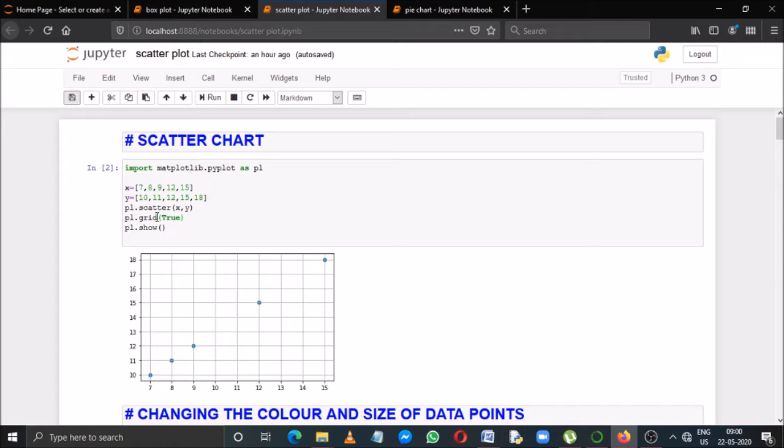Now, if you write plt.scatter(x, y), then all the points would be plotted. See, the first coordinate will be 7, 10. As you can see, along the x-axis 7 and along the y-axis 10. So that means this is the first coordinate. Then the second coordinate will be 8, 11. So along the x-axis 8 and along the y-axis 11. So like this, all the points will be plotted.